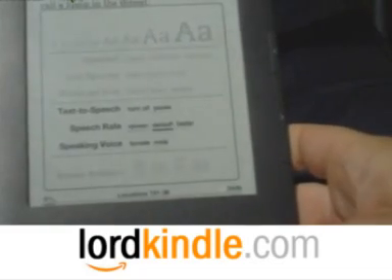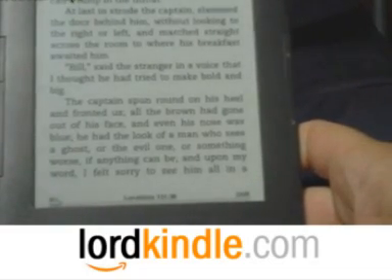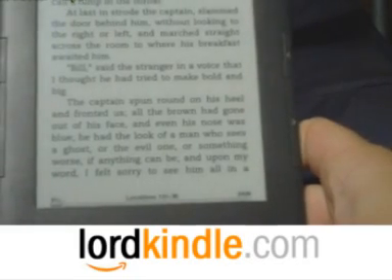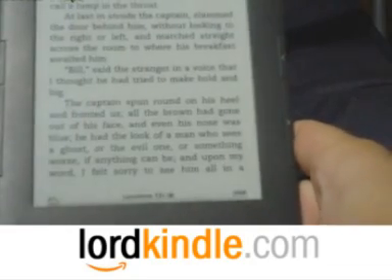Strode the captain, slammed the door behind him, not looking to the right or left, and marched straight across the room to where his breakfast awaited him. Bill, said the stranger in a voice that I thought he had tried to make bold and big. The captain spun round on his heel and fronted us.